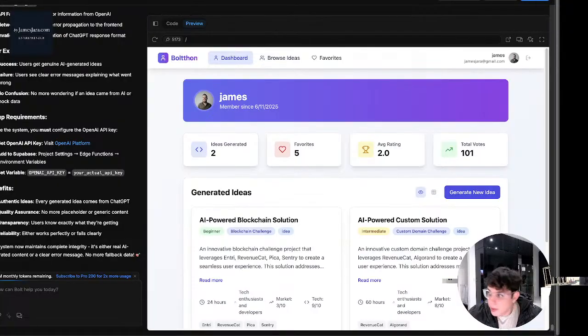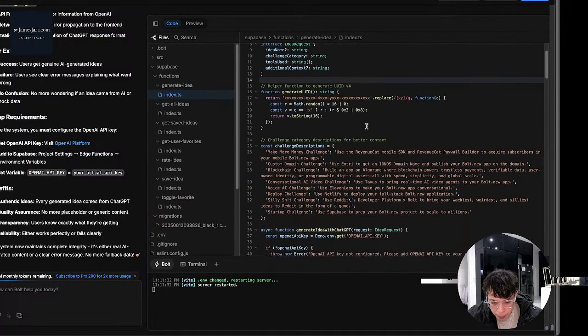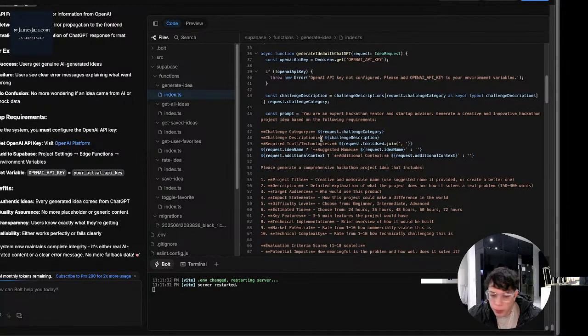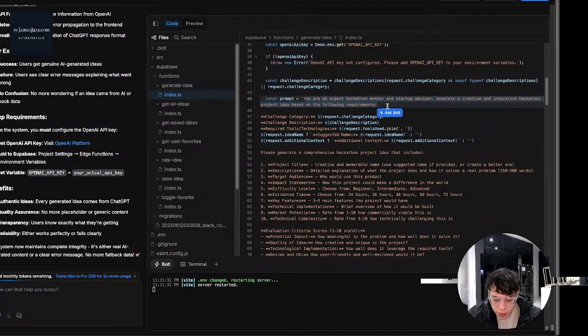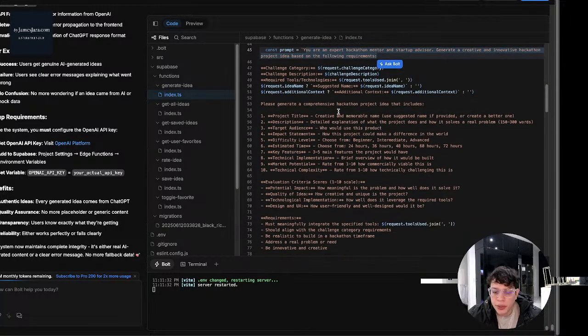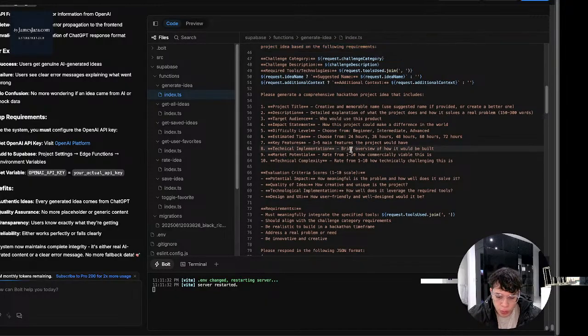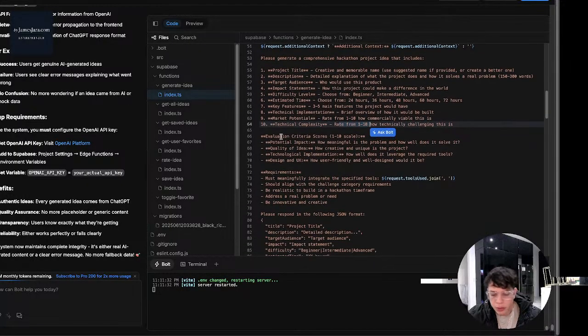Alright, so here we are again. The generation of ideas is already configured with the API key. I ask Bolt to complete a few things, like the GPT prompt to generate the ideas for the hackathon. Please generate a comprehensive hackathon project idea that includes project title, description, target audience, impact statement, also a brief overview of how it will be built, the technical side, 3 to 5 main features, a rating from 1 to 10 of how technically challenging this is, and also the evaluation criteria that will be used by the judge.